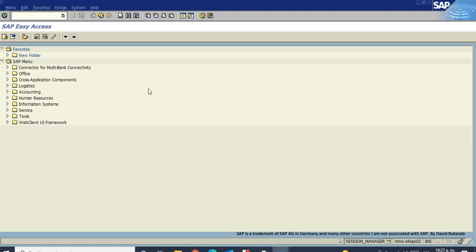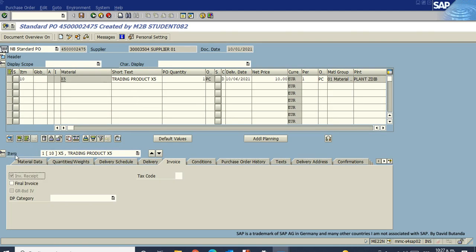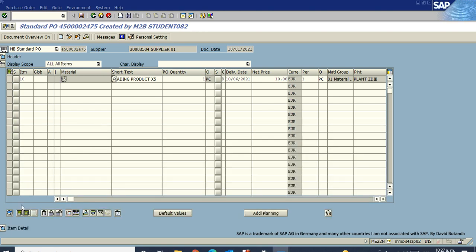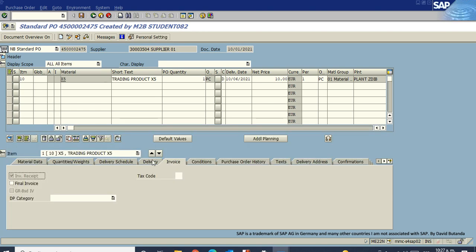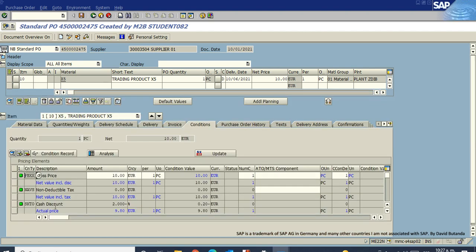I open a new session and I go to ME22N, the purchase order change, to show you where this comes from. So if I go to the item level, the item detail, sorry, I can go to conditions, and here we can check this cash discount of 2%. And this comes from the payment terms assigned to the vendor.